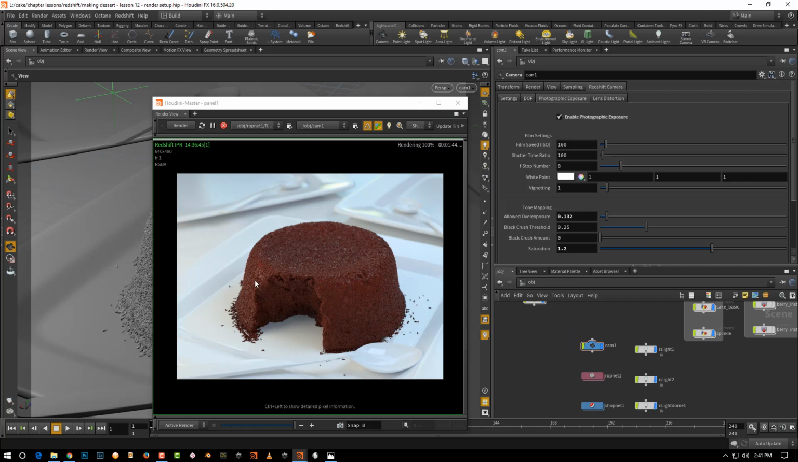It has a nice bit of detail because of the crumbs. We are getting our subsurface scatter, and the specularity is fine. It doesn't look too shiny, but it has enough of a shine that it looks decent. Alright, so that's basically it. So this is the cake shader, and in the next lesson we will start building the shader for the ice cream.